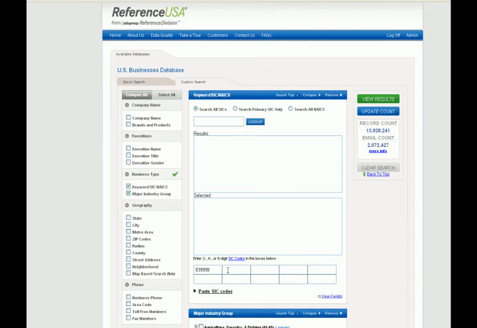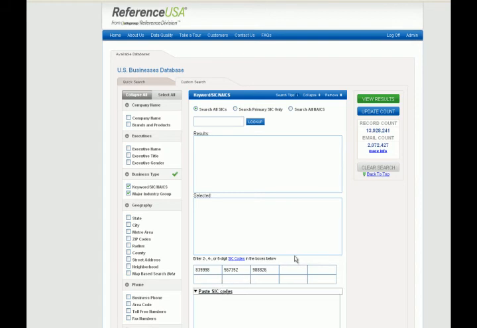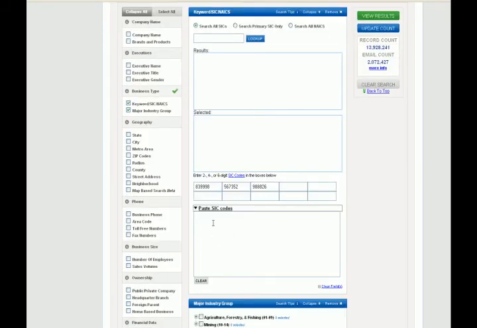If you already know the codes, you can type them in the individual boxes, or some users will have already the SIC or NAICS codes in a different document, such as a Word document. You can cut and paste those here in the box.